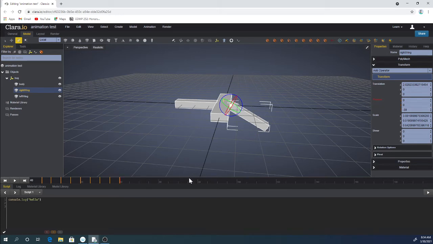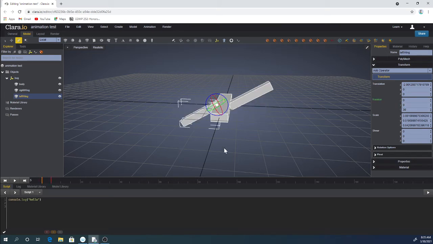Okay, so I'm going to do the exact same thing for the other wing. Every 5 frames. So I'm going to go on the other wing and do the same exact thing. I'm going to rotate that to 30 and click key. Then I'm going to go to 5, go to negative 30, and then click key.